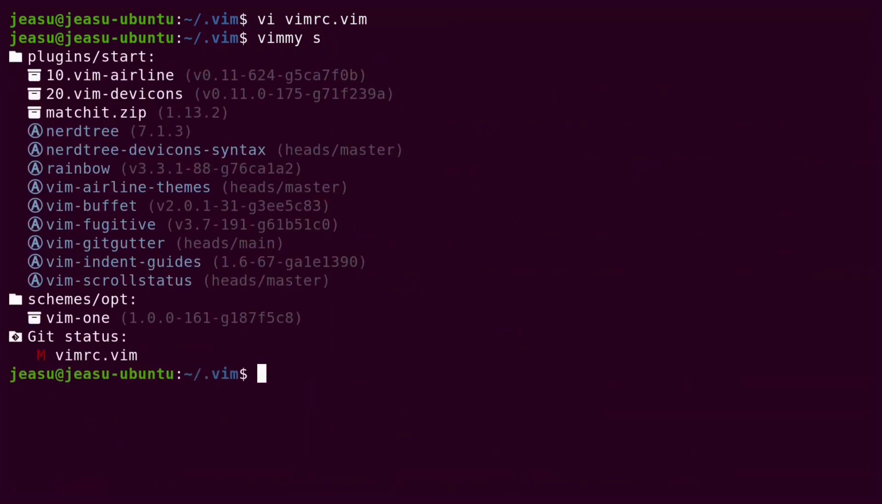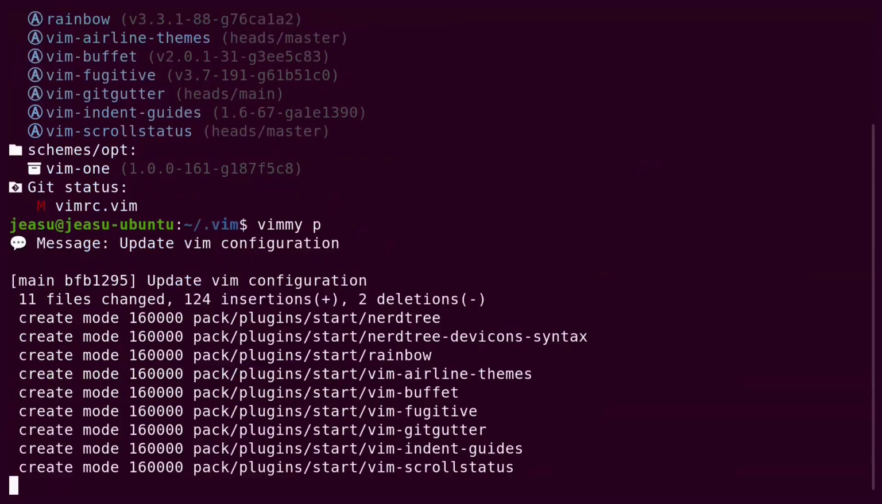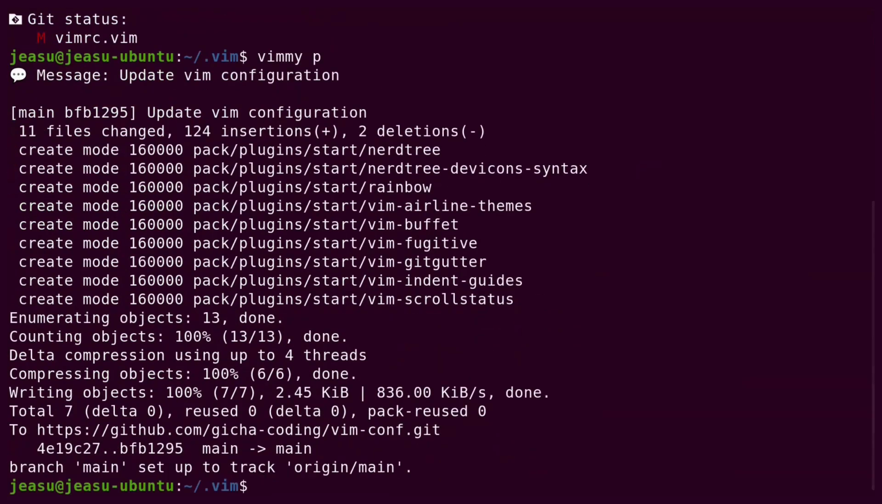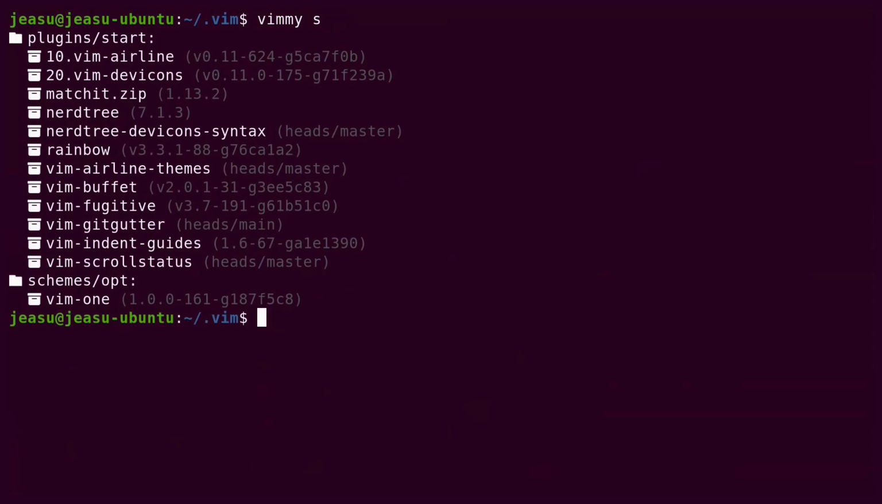Let's check the status with vimmy. There are changed Vim configuration files in local Git. You can check the status of newly added packages in the modified vimrc.vim file. I'll push this information to the Git repository to reflect the changes. Let's use vimmy status to check if the Vim configuration files have been pushed to the Git repository properly.